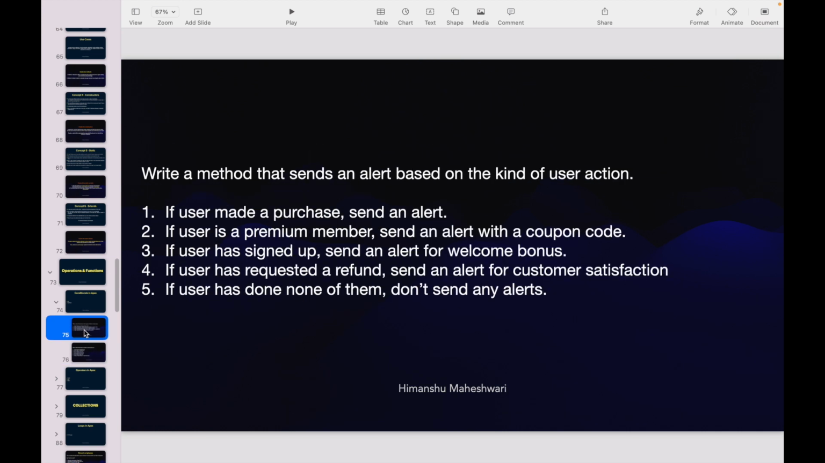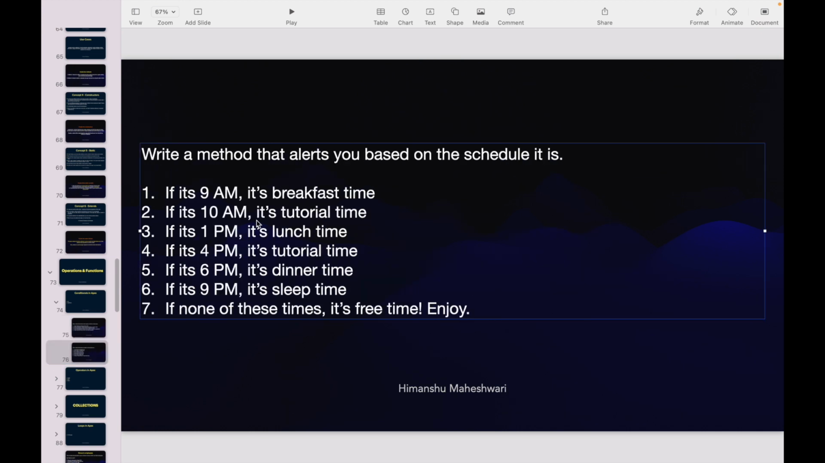Let me just check the second example. Write a method that alerts you based on the schedule. If it is 9 a.m., it is breakfast. If it is 10, it is tutorial time. At 1, it is lunch time, 4 p.m. tutorial time, 6 p.m. dinner time, 9 p.m. sleep time. And if it is none of these times, it's free time, enjoy. Now this is a requirement you have.